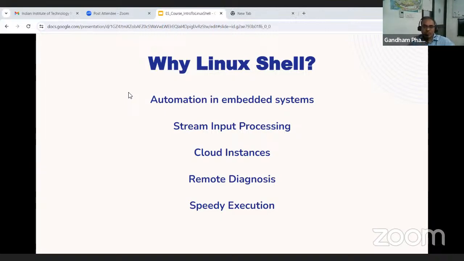The first reason why you should learn Linux shell is because you need automation in most embedded systems. As you know, embedded systems do not entertain human interaction. They must be autonomous, and therefore you must have the ability to write scripts which will not wait for any human interaction and will go on to execute as per the logical system that has been programmed. And Linux allows you to imagine such an automated script and to let you also try some of it during the course.